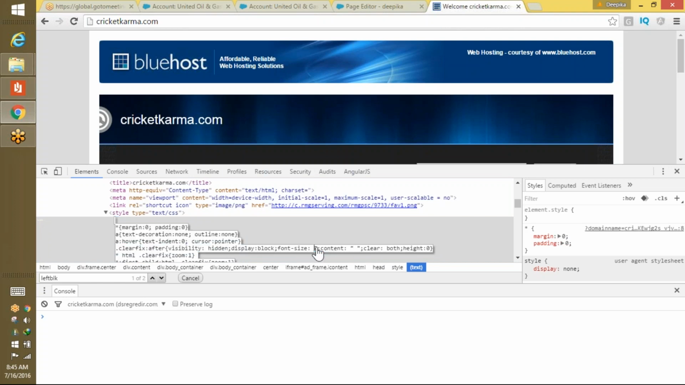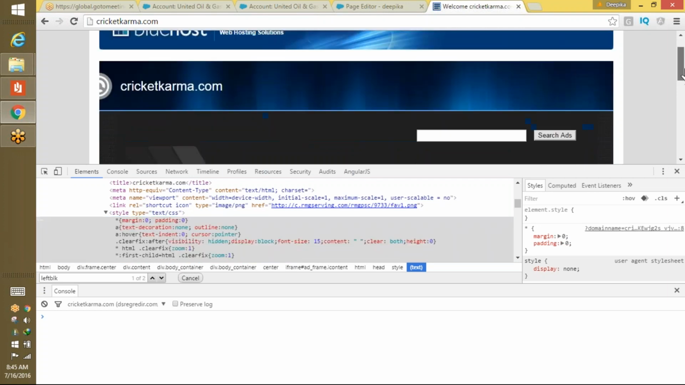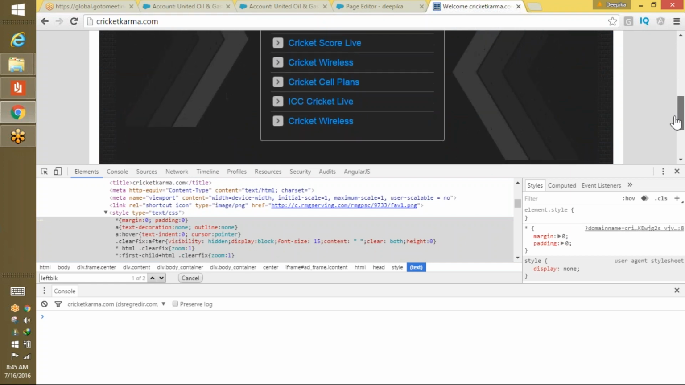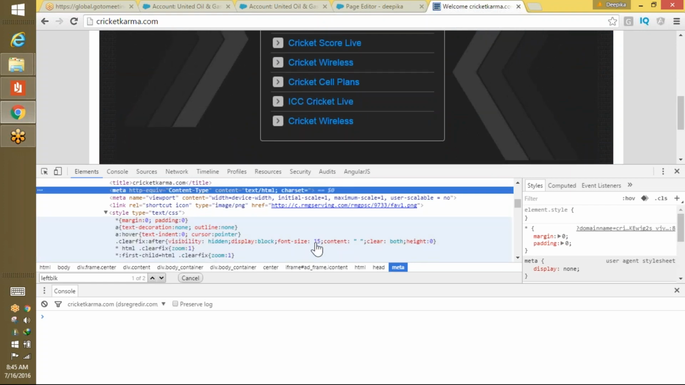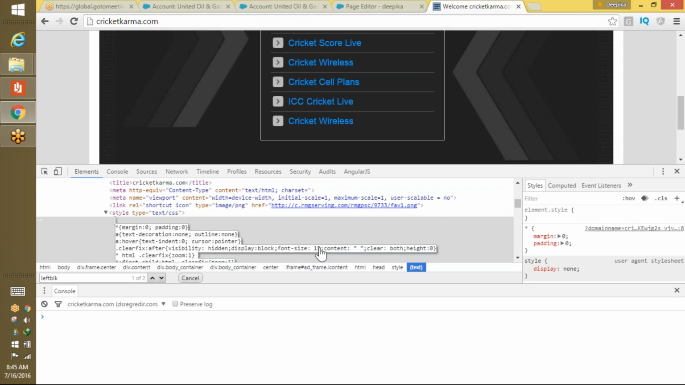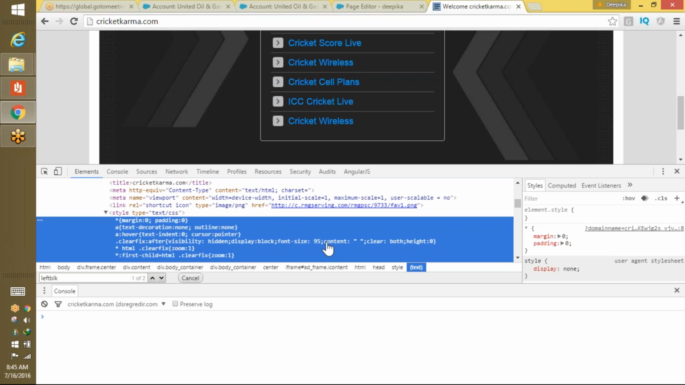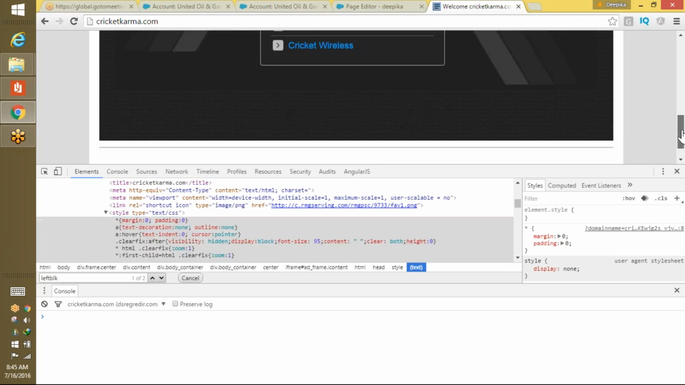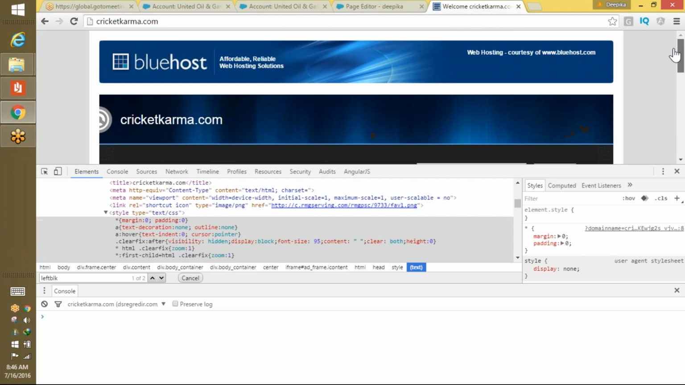And now let's say font size is 0. Let's go ahead and make it 15. So now what will happen is you will see the font size has changed. Okay, let me go ahead and change it back again. It might not reflect this particular part here.